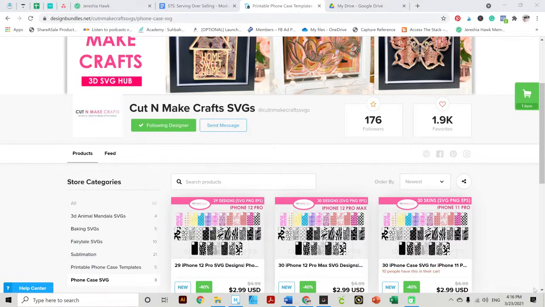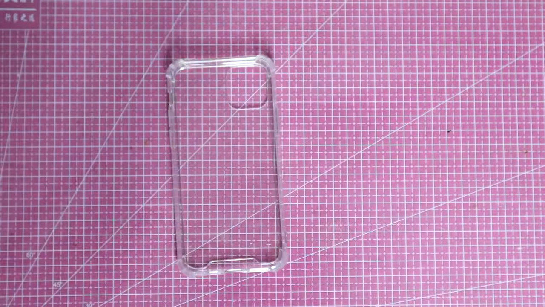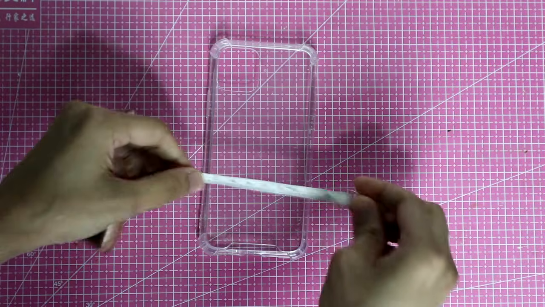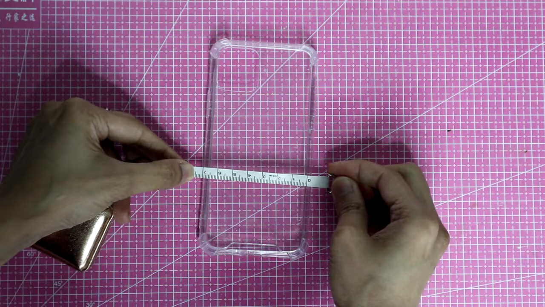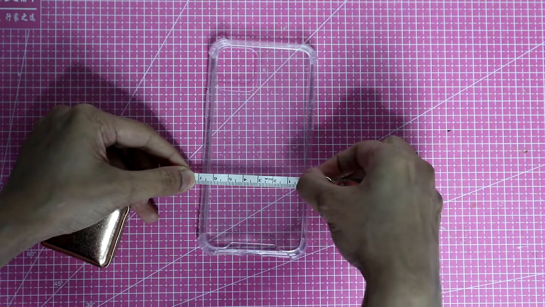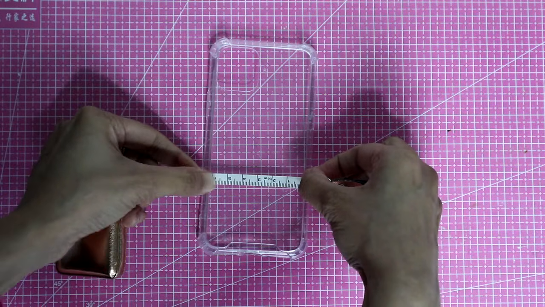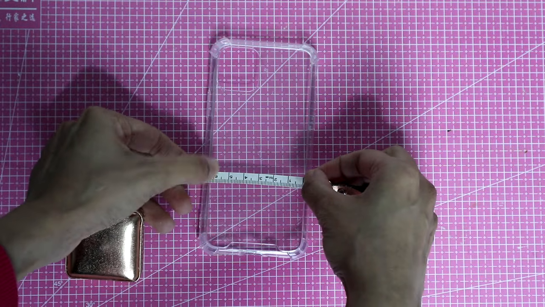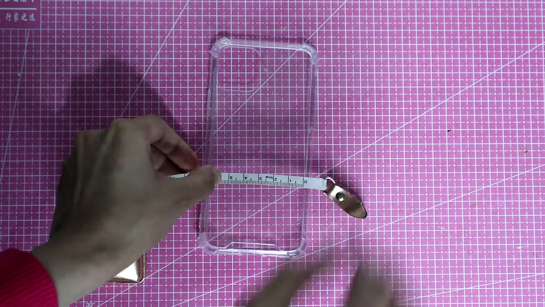So let's get started with today's tutorial. I'm just using a transparent phone case for iPhone 11 Pro. That's the model that I'm currently using. So this phone case fits the iPhone 11 Pro. You can use whatever phone case fits your phone, obviously.